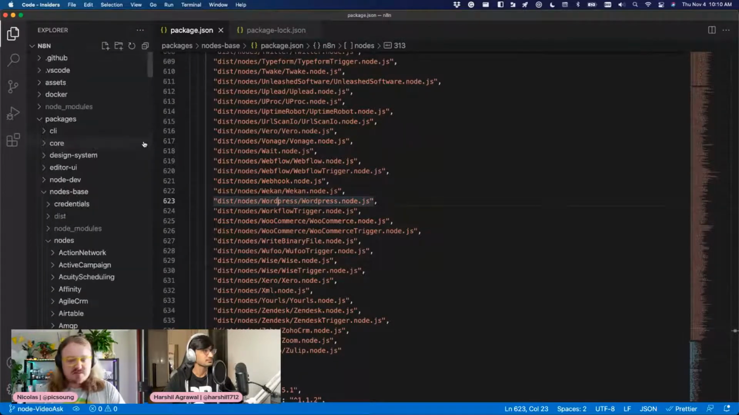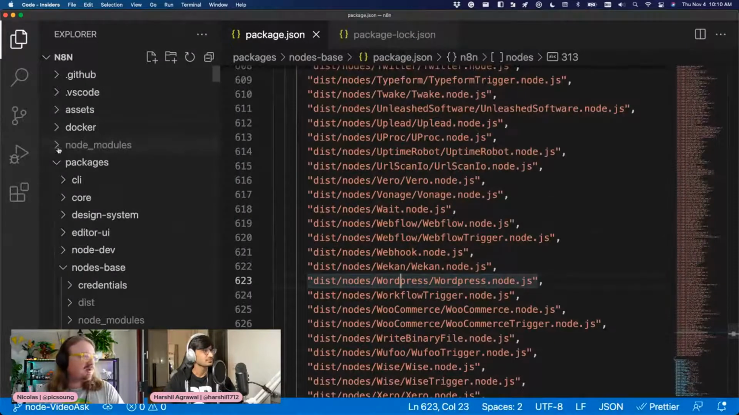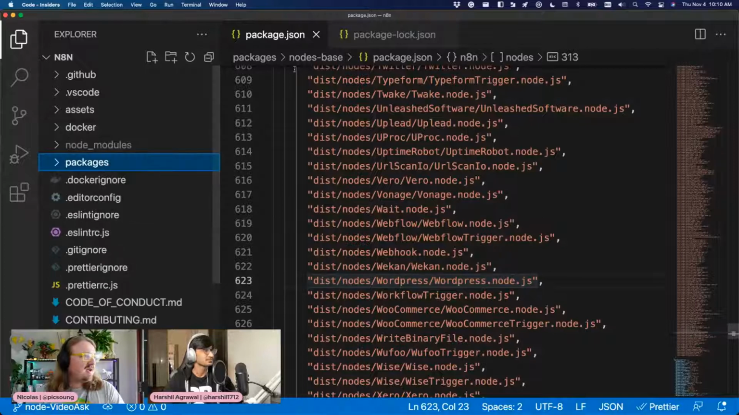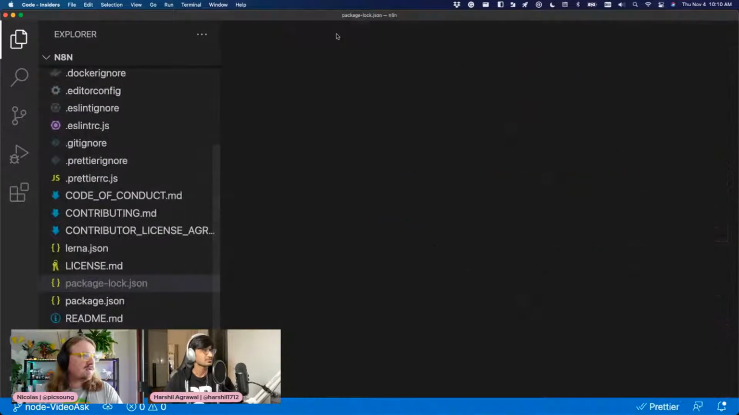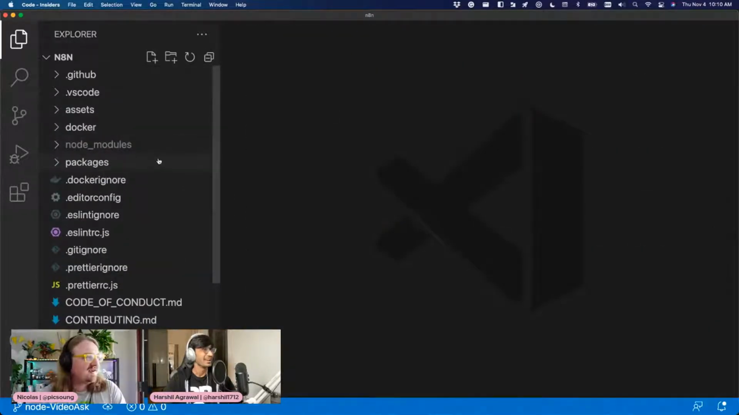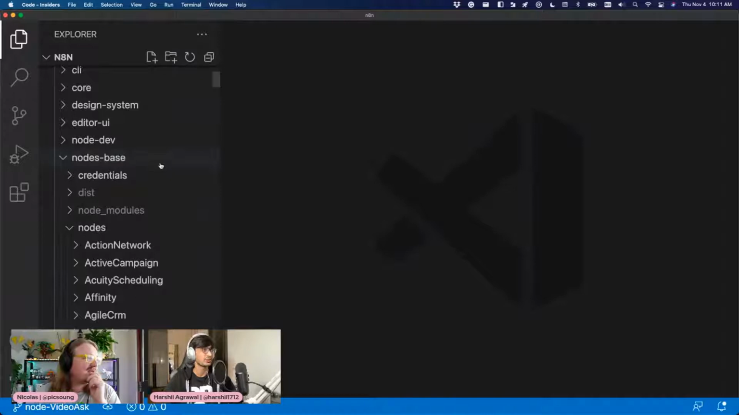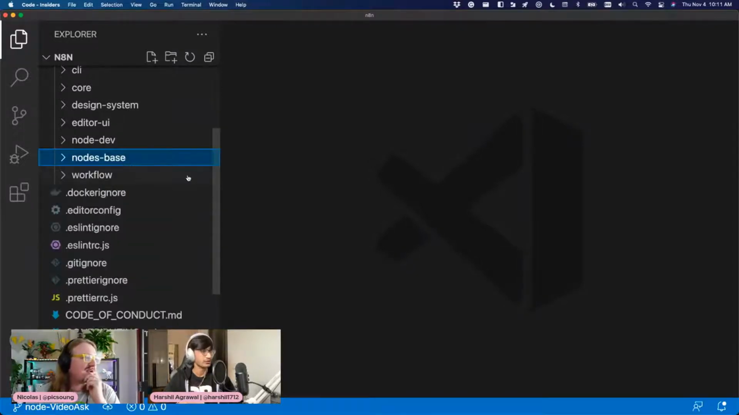So this is the npm project, and tell me how I should go around this and find all the different things. There are a lot of directories in the main repo, but the one we are interested in today is the packages directory, because this is where all the nodes live. So it's under packages and then node base.